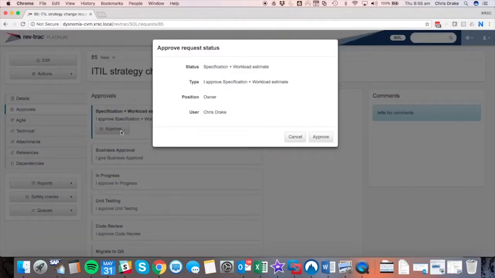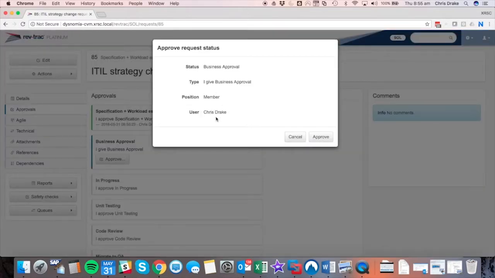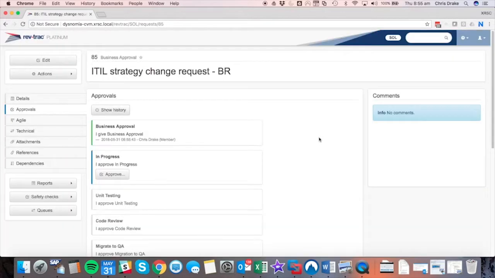Now that Rev-Trac has detected that I've completed the tasks that we are enforcing in this process, I'm able to continue the approval of this request. Okay, there we have the specification and workload approval. We can see the requirements have been met. Automatic workflow email is then sent to the next person in the process. It will be me approving this step, but wearing the hat of a business approver this time, I'm able to go ahead and approve that status, which will once again send workflow emails off to the developer, notifying them that there is a change for them to go and work on.